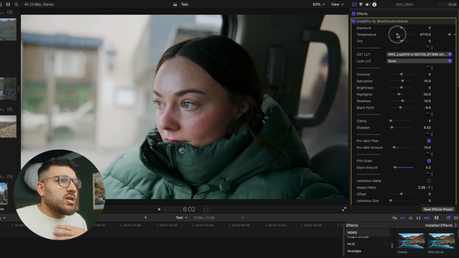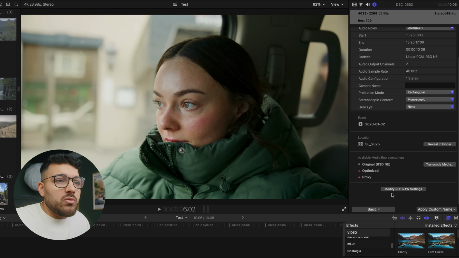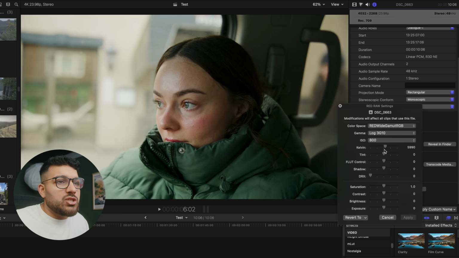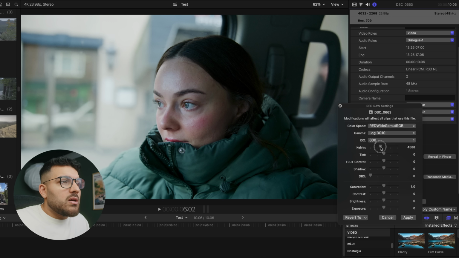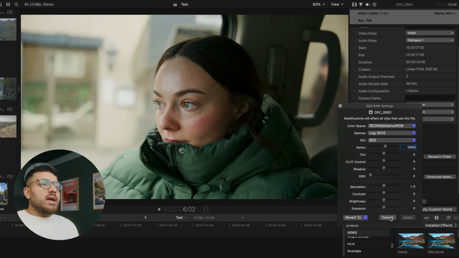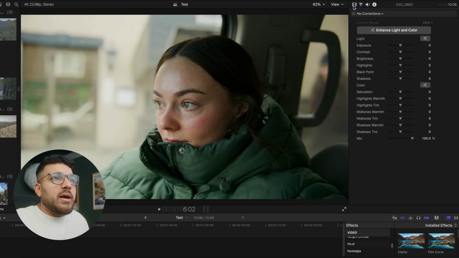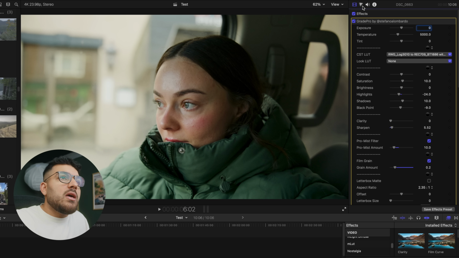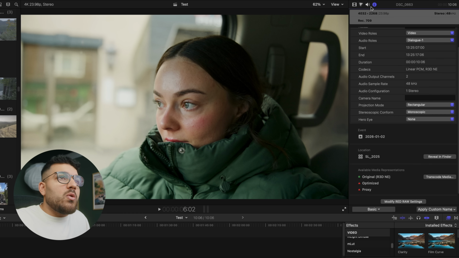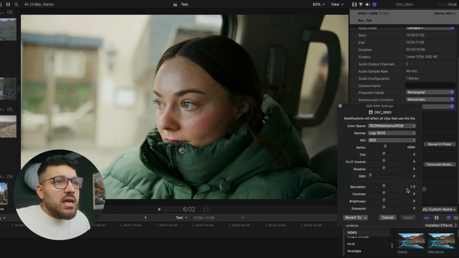We can obviously come in here and adjust the temperature if we want, or tint, but for red raw, I wouldn't suggest doing it through here. I'd actually go into the eye menu, modify red raw settings, and if I want to change the temperature, I can do that in the red raw settings, and I can adjust the tint in here as well. That way it's non-destructive. Essentially how I like to grade this red raw footage, I'll do all of my adjustments in my Grade Pro plugin or within Final Cut, and then I'll go into the red raw settings, and then I'll fine tune the image in here.